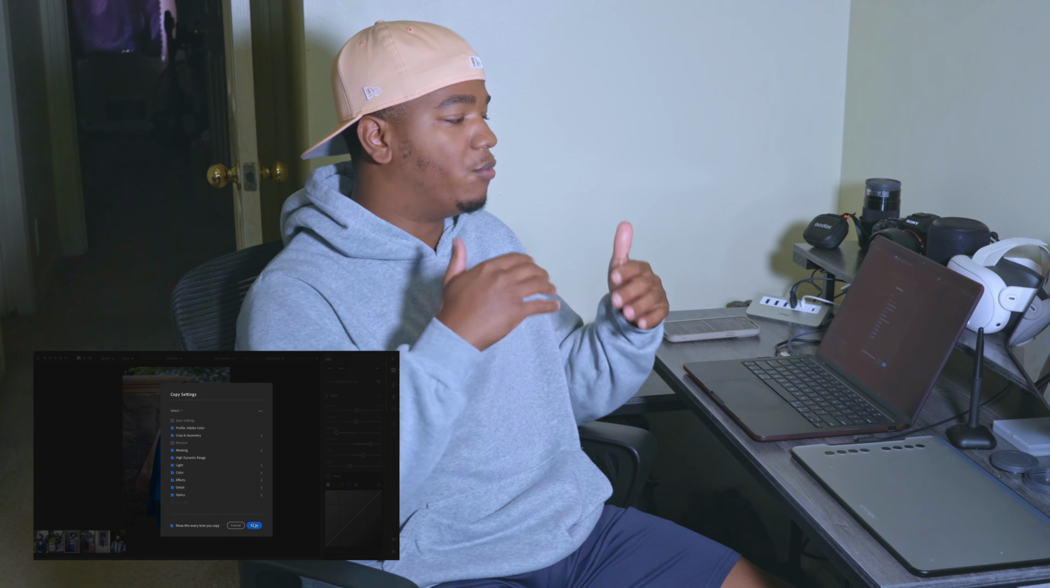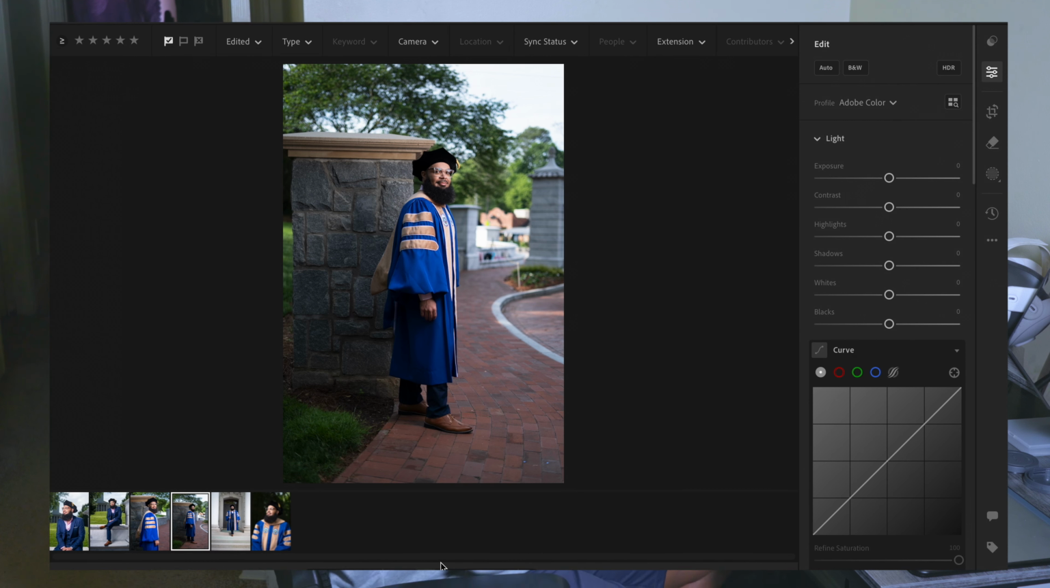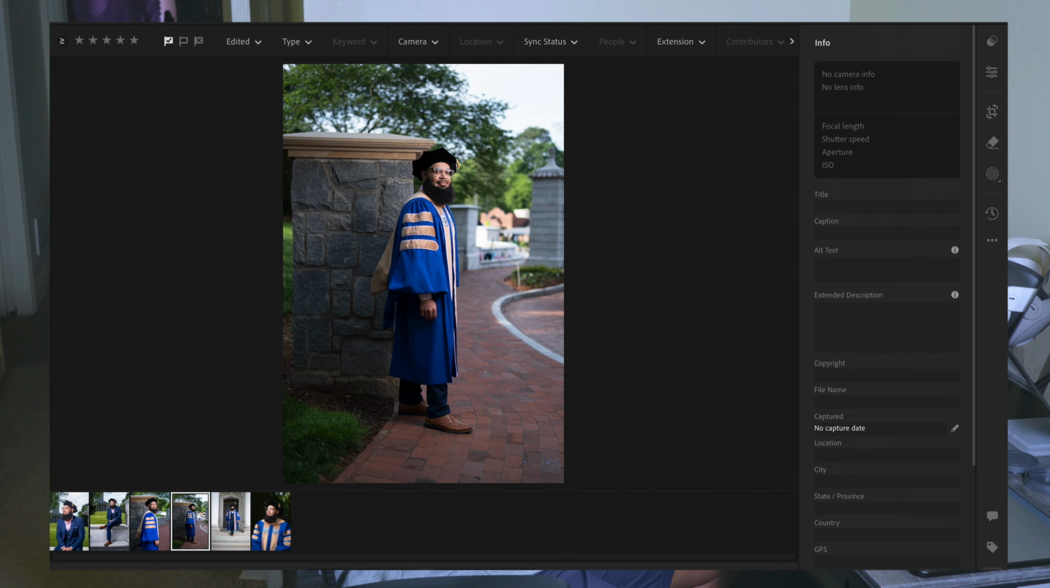So I'm gonna go to this photo, the next photo. It was pretty much the same settings. I shot this one 1/1000, f/8 at 100 ISO. My ISO is pretty much always gonna be at 100. So I'm gonna paste it, let it complete a little bit.